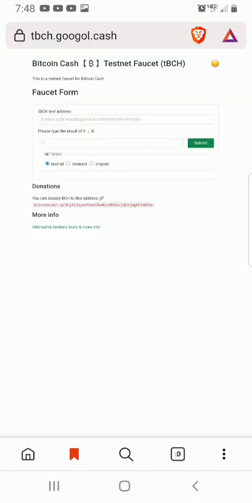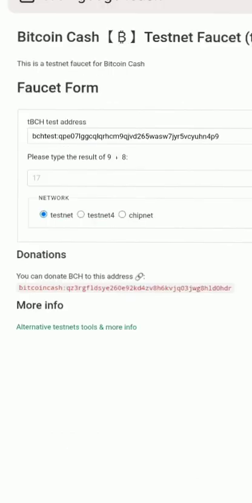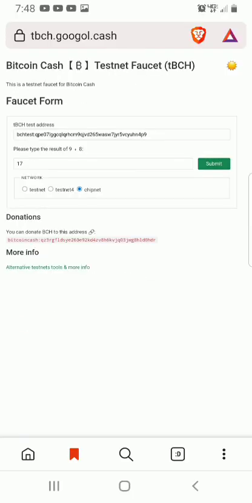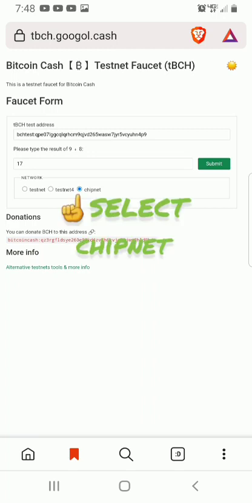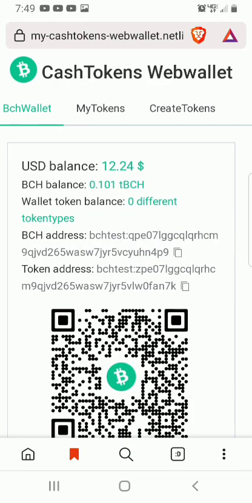And this next page is the Faucet, which is another site linked in the description below where you can get your test Bitcoin Cash to be able to play on the Chipnet with. So once you enter the address of the wallet you just made on the first page into the Faucet here, it will send you a little bit of test Bitcoin Cash to your new test web wallet. So here we're on the web wallet, and we can see that the balance has arrived.